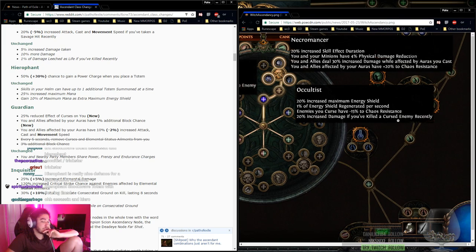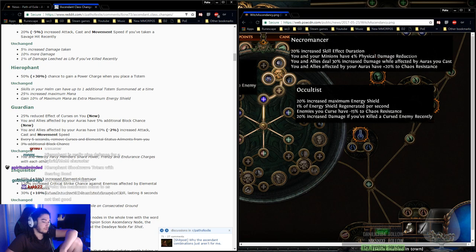Increased damage if you've killed a curse. Well, I wouldn't get these, though. Maximum mana to ES doesn't scale with percent ES, so it's not as good. I mean, it's still something. It's flat ES. I feel like almost everything scales, though. Is Hierophant just unique and it doesn't scale? Because the Guardian scales.